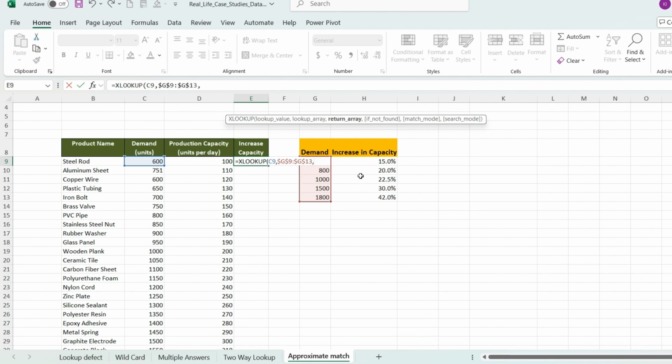So the next will be my return array, which is the percentage. So I'm going to select everything, and again I'm going to lock it because I'm dragging the other one down, the answer down. So I will lock it. F4, I have locked it. We've been able to select the lookup array and the return array.